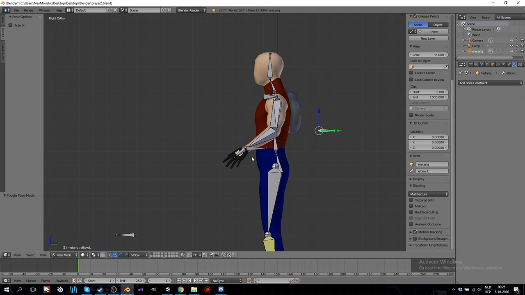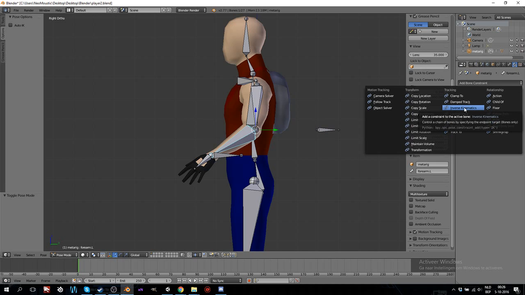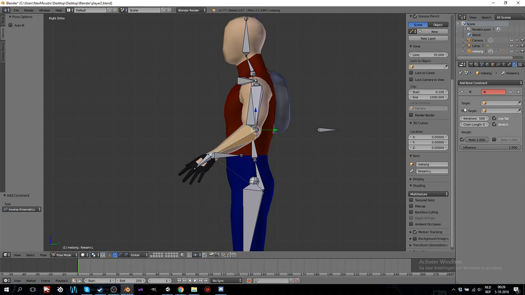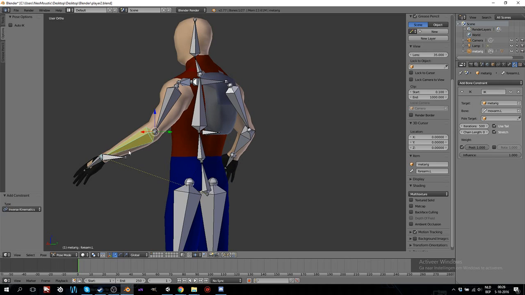Okay, let's get into pose mode. Let's select our upper arm, add bone constraint. I'm going to use the inverse kinematics, but you do have other ways to do this as well. Target, the armature, and I'm going to use, where is it? Movement arm L. And he does something really strange. He goes all the way to this, because this is basically the mother bone. All of these are children of this mother bone.